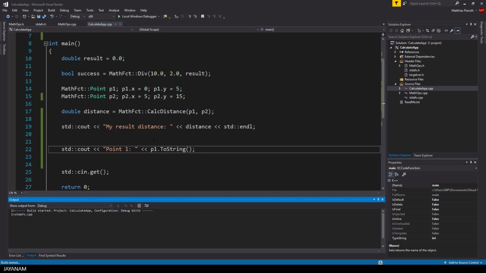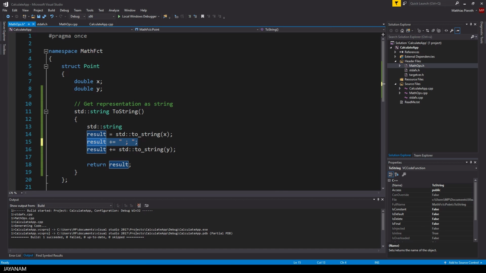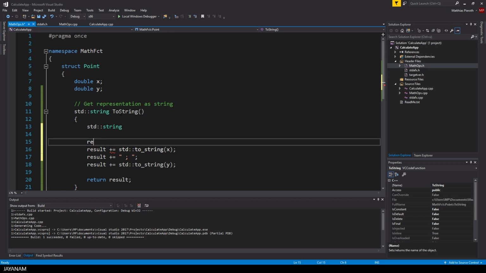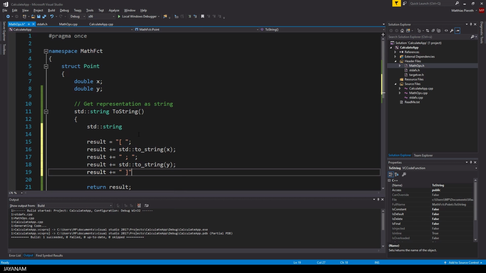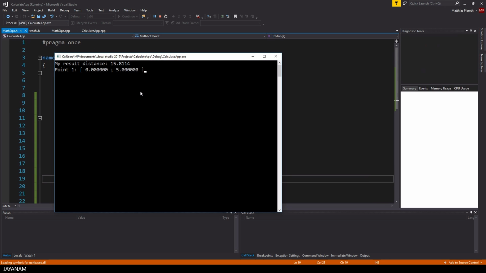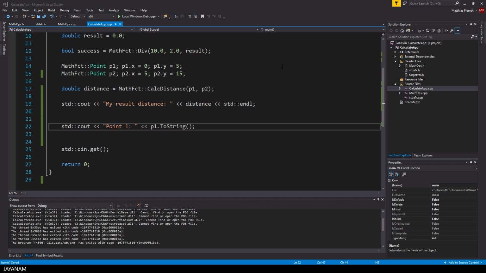And here's the result. When I compile and start, we see the representation of our first point as string. I think I will adjust this a little bit just to improve the readability. Yes, this looks better. Okay, so far so good.